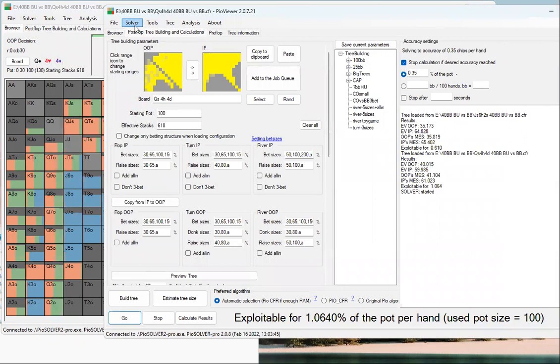More calling, more raising, less folding. Probably mainly more raising. This one's going to take a bit of time, because ranges are wider. Oh, that's right. When we're doing the three bet ranges with this, the ranges were smaller.